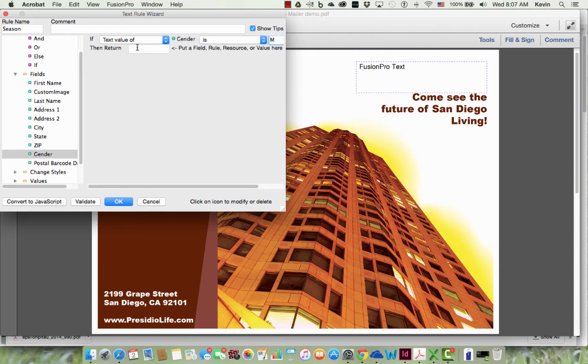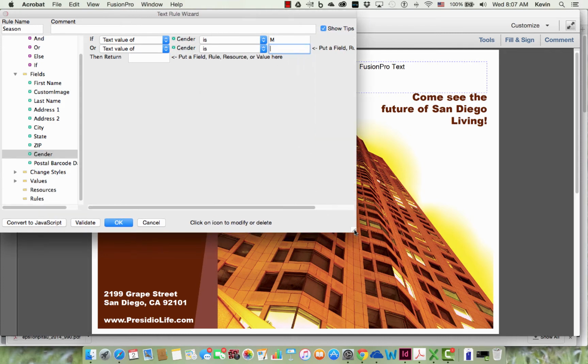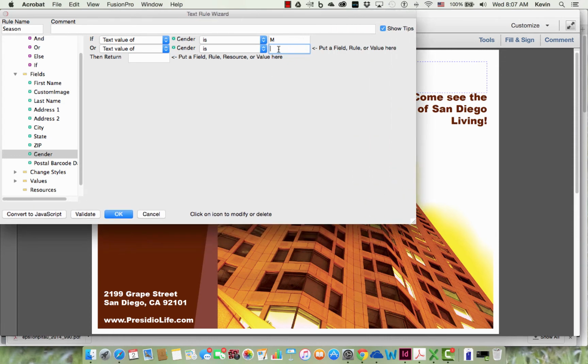M or the text value of gender is, let me make this a little bigger so you can see it, is F, then return soon. Okay.